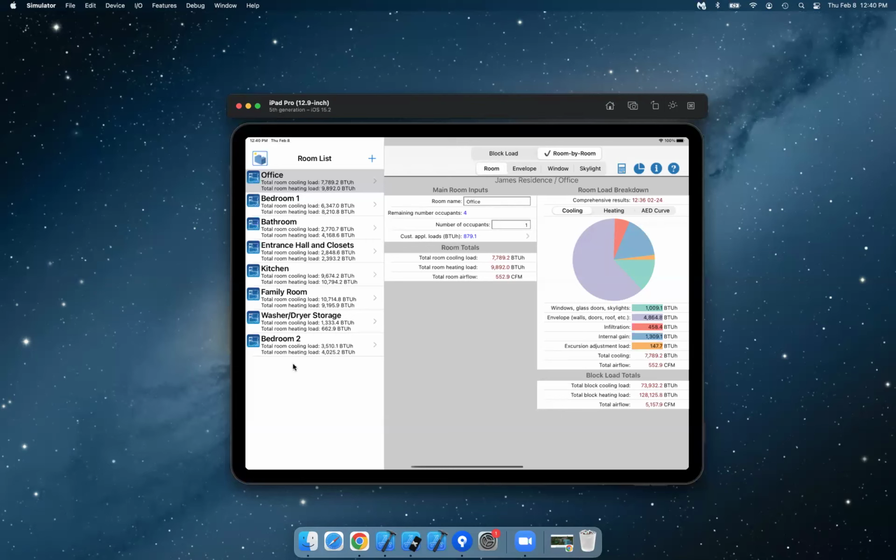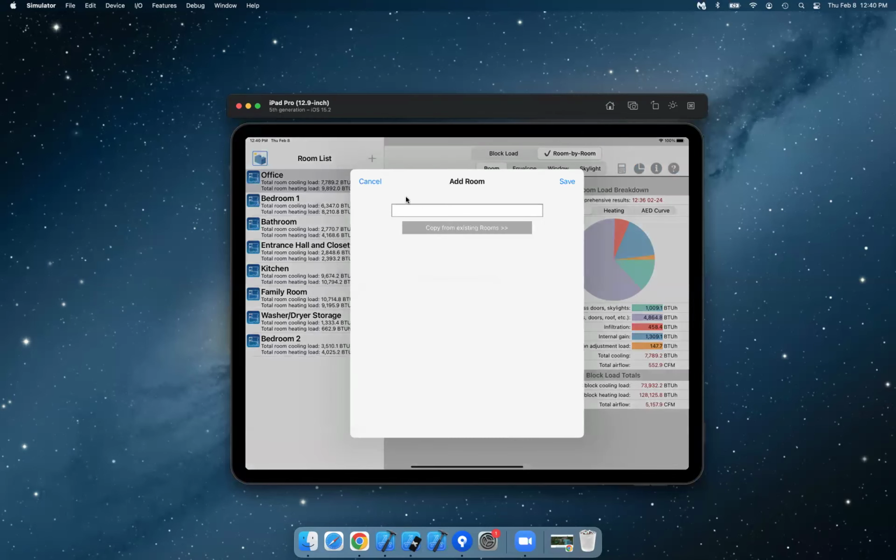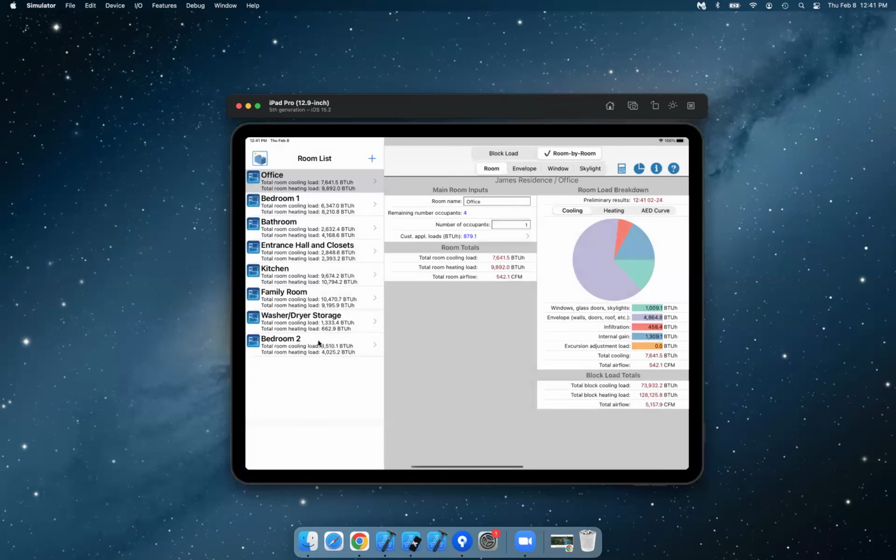All right, so room by room, room list. Same thing as with your block projects. You click add, you can create a new room, you can copy from existing rooms. So if you have a couple of bedrooms that are fairly similar, on the same west facing wall, whatever, you can copy those without having to re-enter your data over and over. For the sake of time, I'm not going to add any new ones. I'm going to work with existing ones. Let's look at bedroom one.